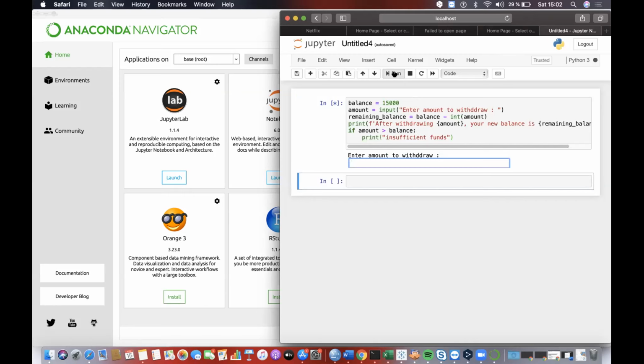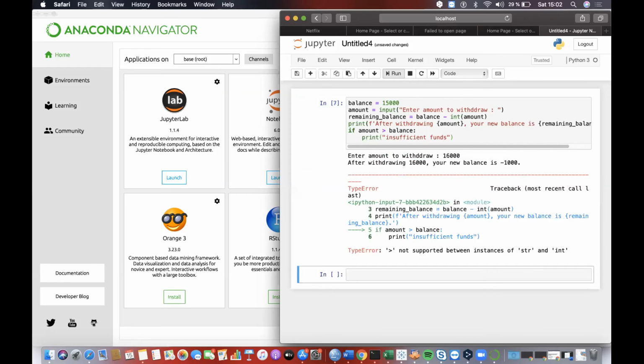I think it's giving me the opportunity now. So let me see, 16,000. After withdrawing 60, your new balance is minus. So I told it to print insufficient funds. So see, I want you to learn how to read error problems and then fix them.